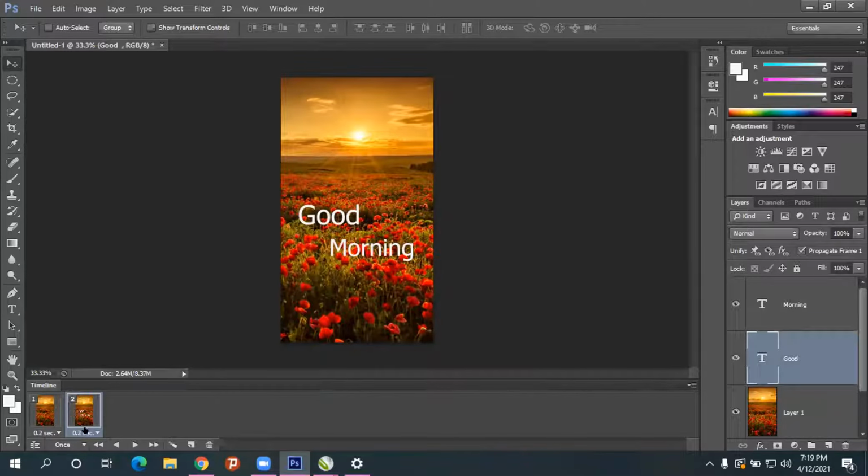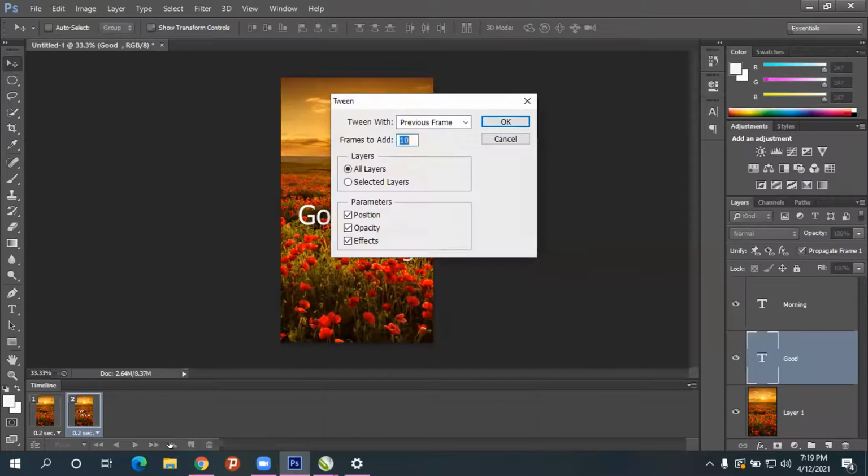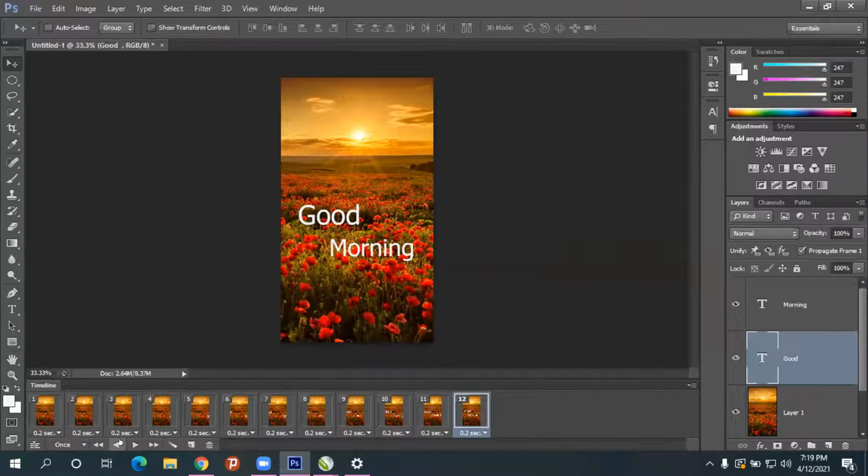Actually, it is 0.2 seconds. So I want to give a smooth effect. If you see the tween animation frames option, you will be able to see that tween animation frames button at the bottom. Select the second frame, click on this tween animation frame, and give frames to add. Give 10. Now you play it. Click on this play button. So slowly that good morning message is coming.